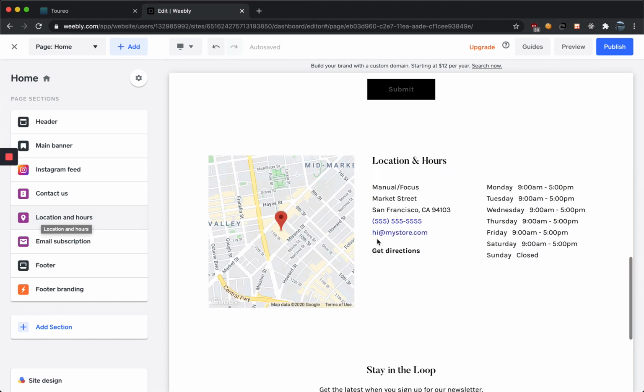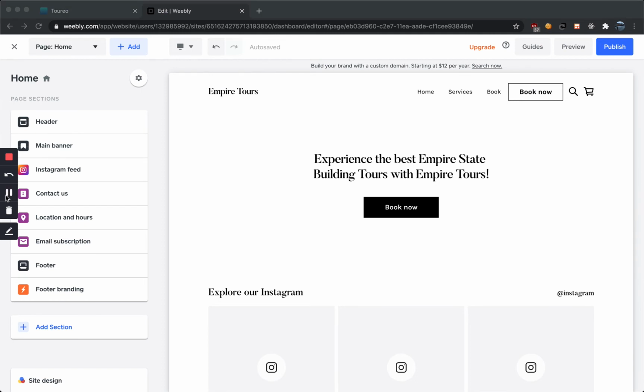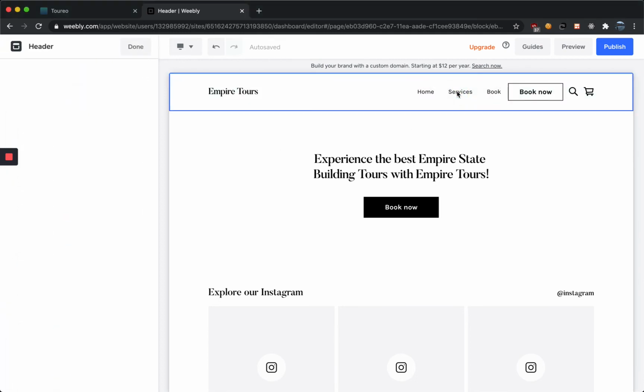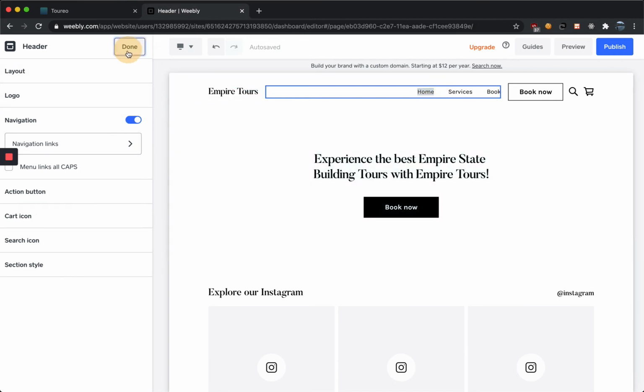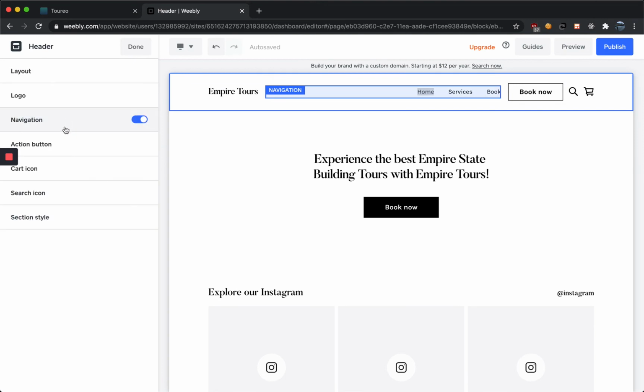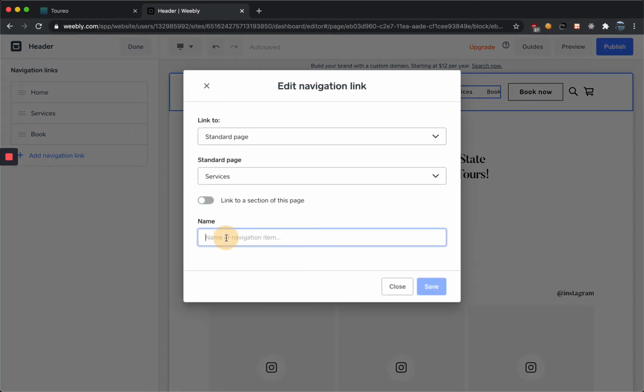And let's change the services. Let's have that change to Explore Our Tours, where they can find more information about our tour. So what I can do is click on that. That'll pull up, if we go into header and we click on navigation, we click on navigation links, we see services, and what I can do is edit the navigation link and change the name to Explore Our Tours and save that.